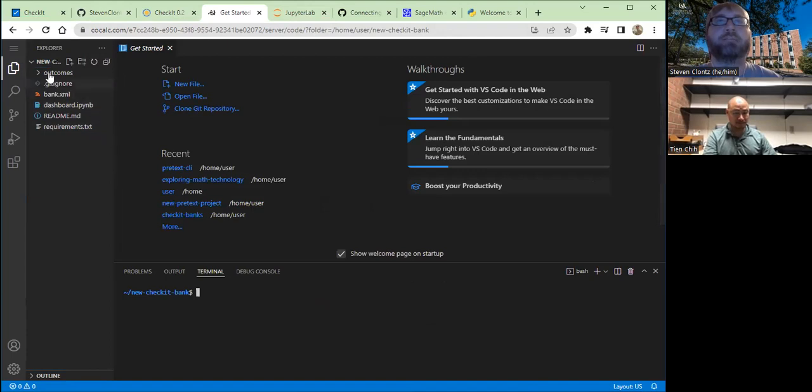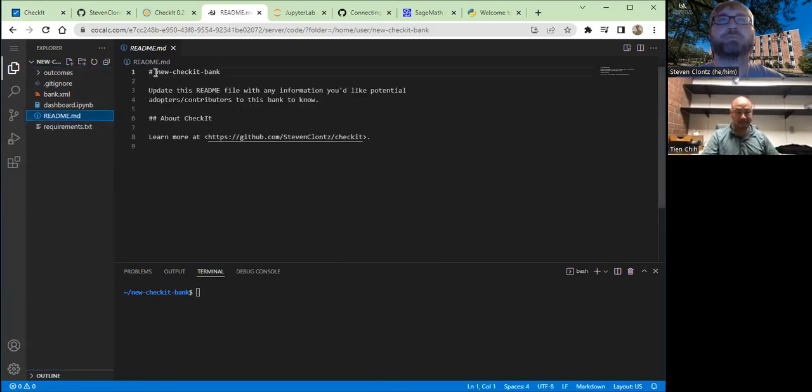Once you've run that, you're in your new CheckIt bank. You could also give it a different name. You could change the folder name, no problem. And then you want to be in that bank. You want to have your outcomes, gitignore, bank, dashboard, readme, and requirements. A few things we'll do here is change the name of my new bank, and the readme, so that when people find this on GitHub later, they'll know exactly what this is.